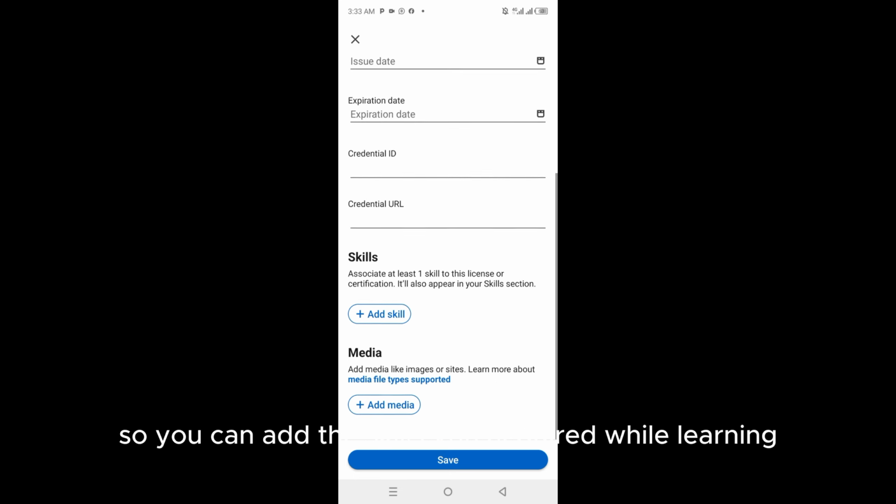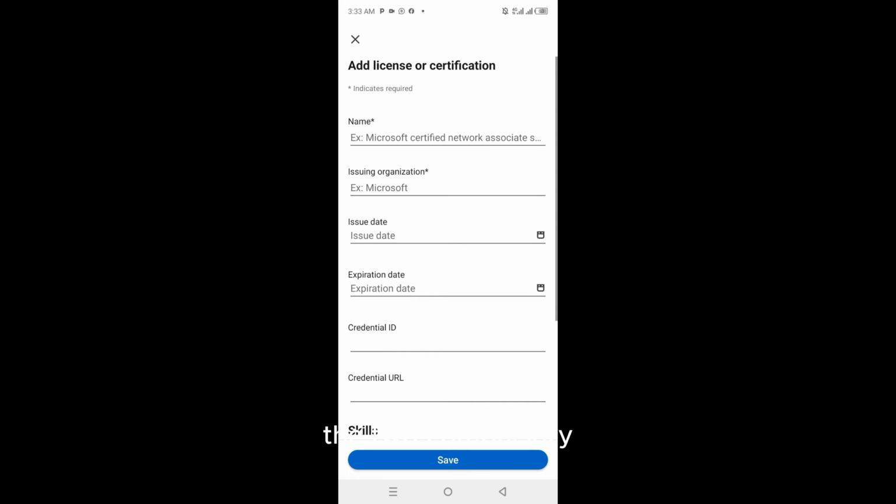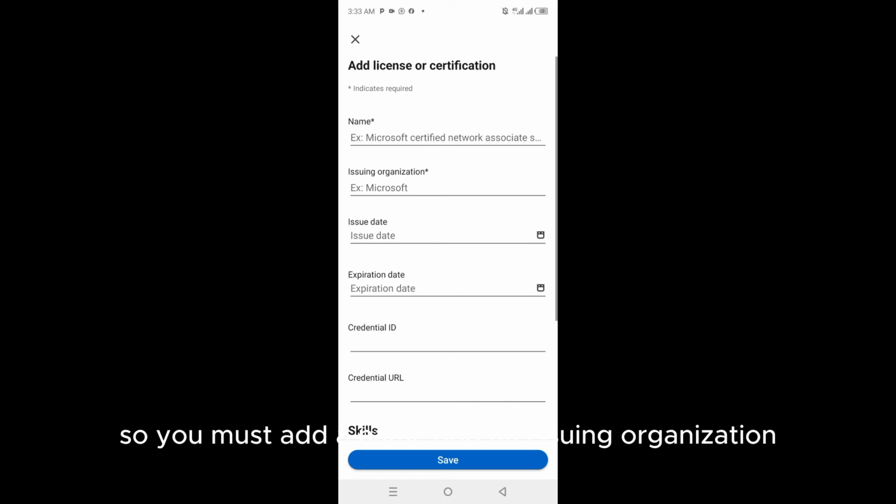You can add the skills you acquired while learning, because you got certified for a particular skill. If there is any video or image, you can add it too. After adding all these things, you can click save. But the two compulsory fields you must add are the name and the issuing organization. Even if you leave other things blank, you can still save this.